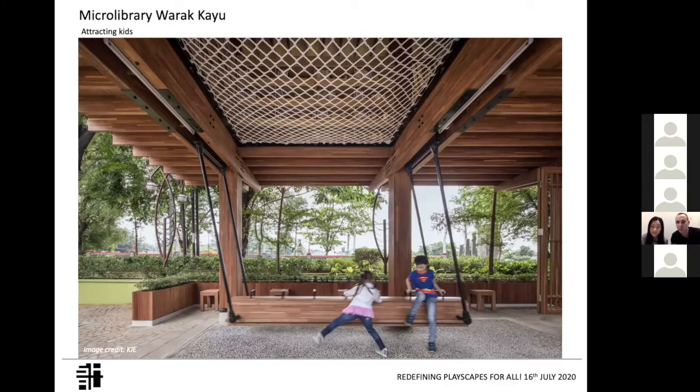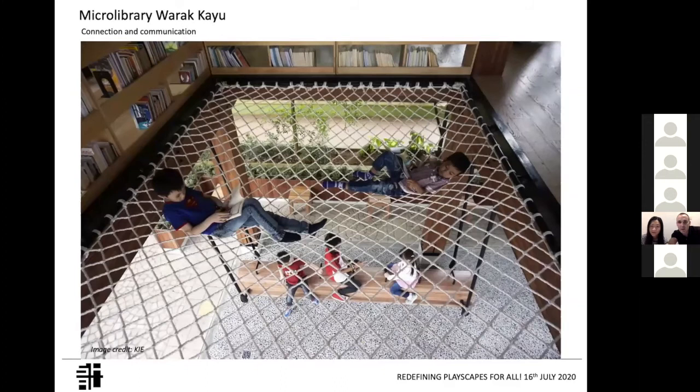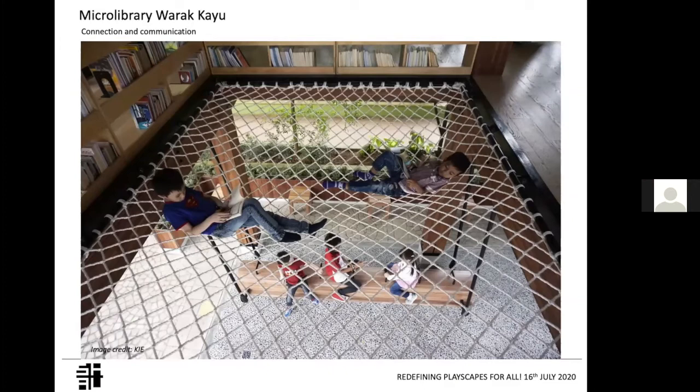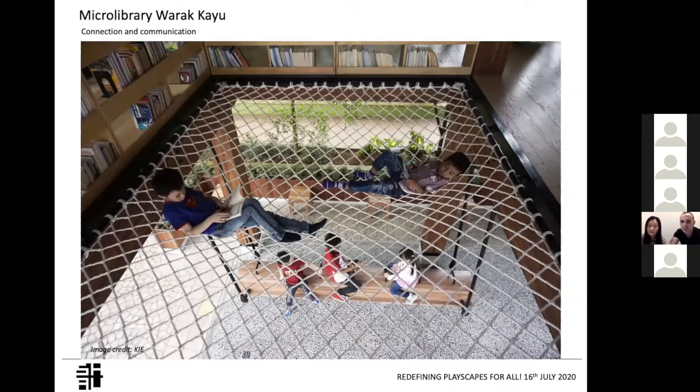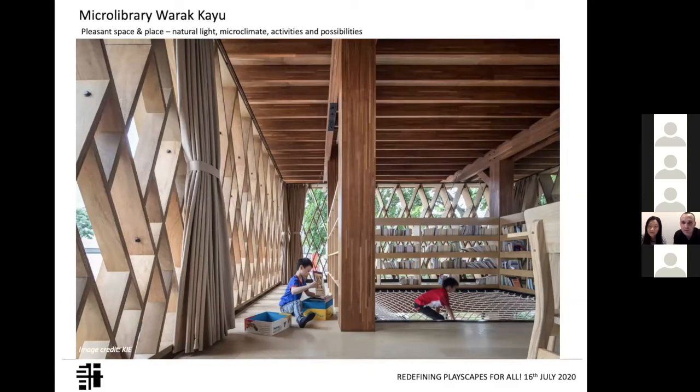And a couple more slides, you see how it is when you lie in there and the kids are starting to talk with each other, pointing upwards and saying, come up, or come down, back and forth. So this sort of stimulation through activity possibilities is very important in our projects. And you see here the interior, naturally lit, nice detailing, very clean and very well executed.